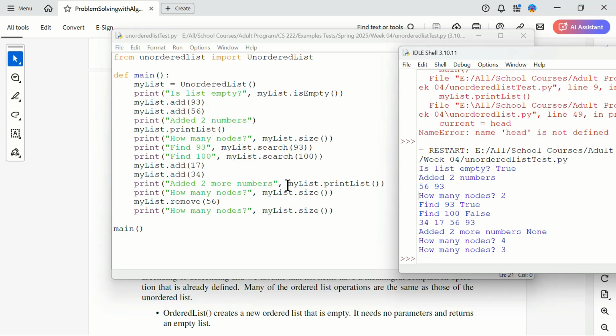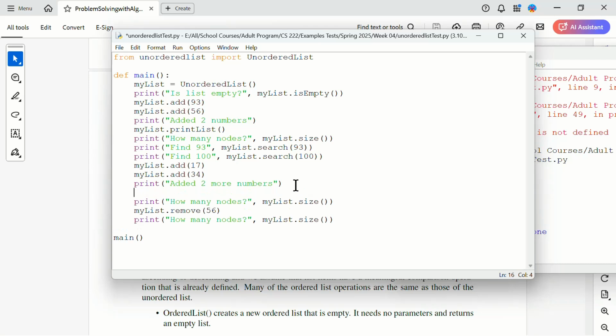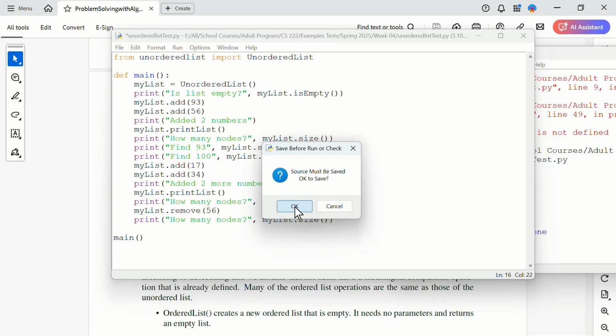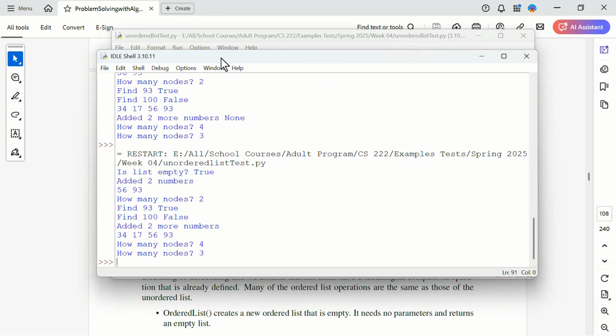So it can't do this here. So what we'll have to do is cut this out of here. Okay, let's try that and see what happens. There we go, added 2 more numbers, then it printed out the numbers. Okay, so I just didn't like doing that inside the print on there. So, okay, so we got all that working.